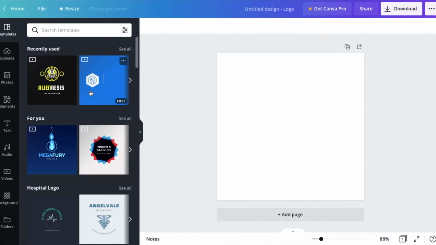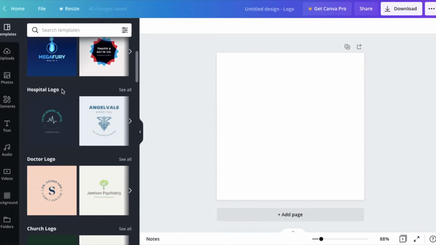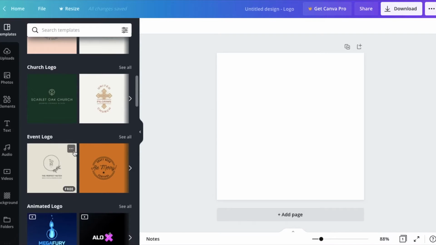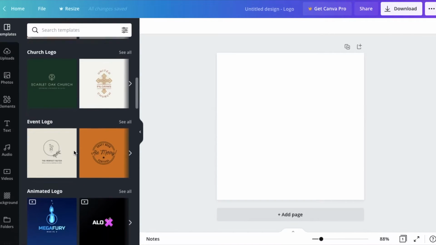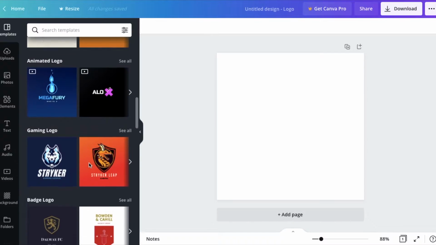So what we can do is scroll through here. You can see there's a For You section, there's a hospital logo, doctor logo, church logo, event logo. So they're all kind of categorized for you to make things just a little bit easier. We actually have animated logos as well, which is really, really cool. So it gives you some really neat free options.